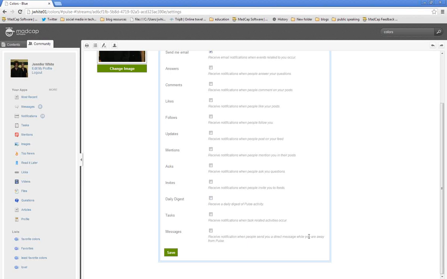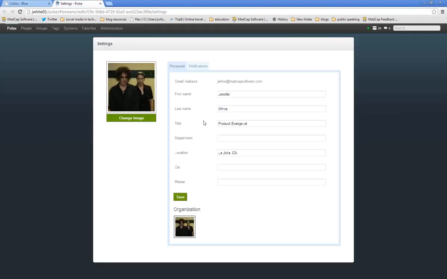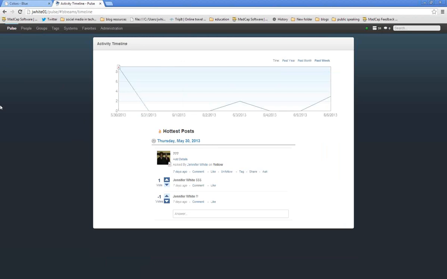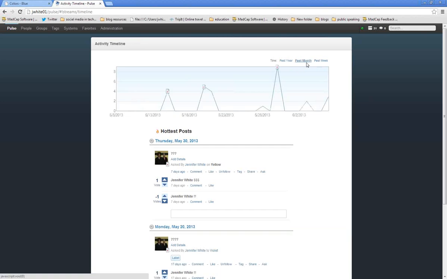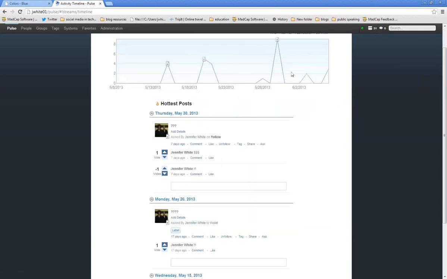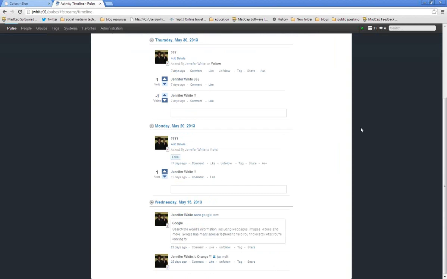I also want to show you what happens when you go backstage in Pulse into the settings. Now, there is a snapshot here called the timeline, and this is a way to look at all of the activity that's happening within your system in just one brief glance. So these are the hottest posts. This is my demo community, so it might not be the hottest, most active community ever, because I think me and 4 other people use it. But in the past month, this is what my activity has looked like.